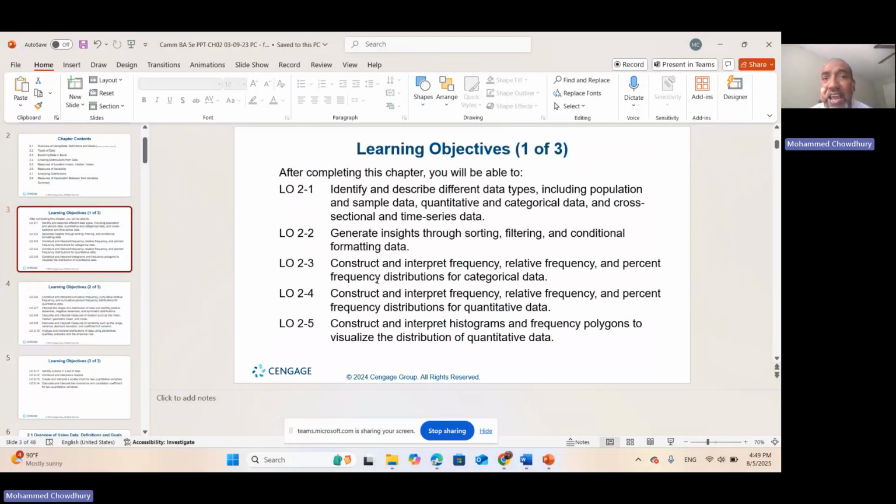There is time series data, when data is collected over a period of time. For example, if temperatures are collected throughout the year for all 365 days, minimum, maximum, and average temperature, then that will be time series data.